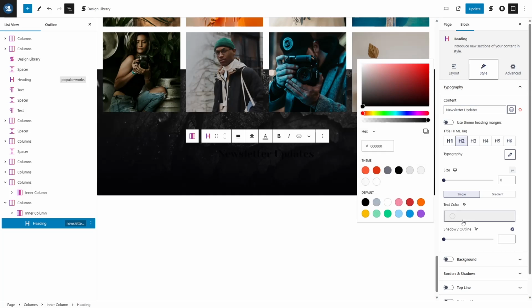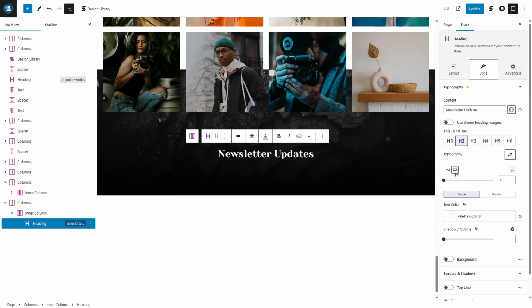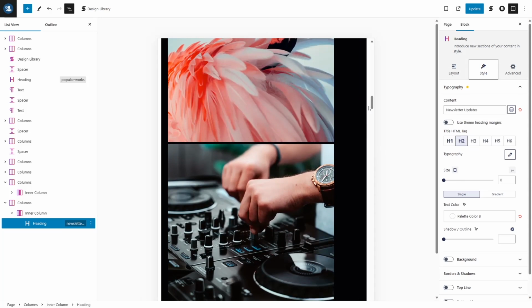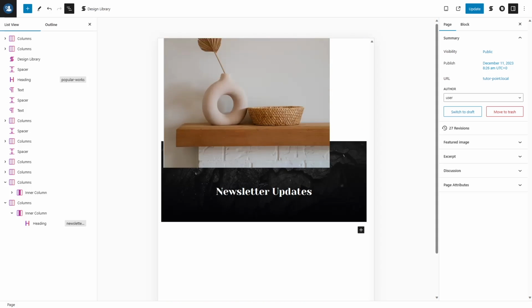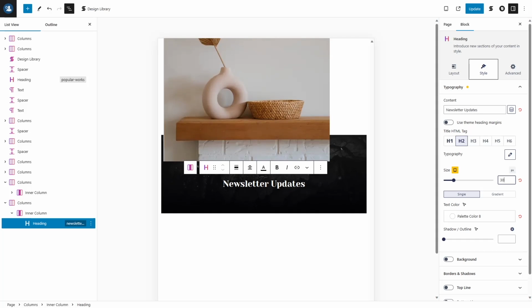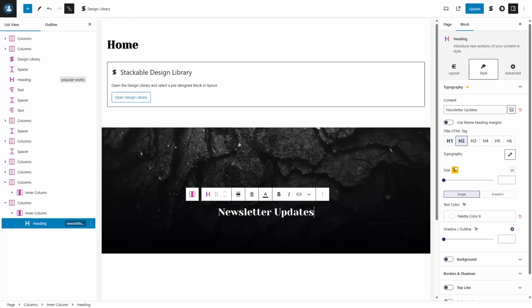Okay, and for the text color, we're going to choose the 8th color over here. And for the size of the text, we can choose the tablet view and see how it's looking. Okay, so we want to change this. We want to make the size 30 pixels, so a little smaller for the tablet device. Now let's return to desktop view.